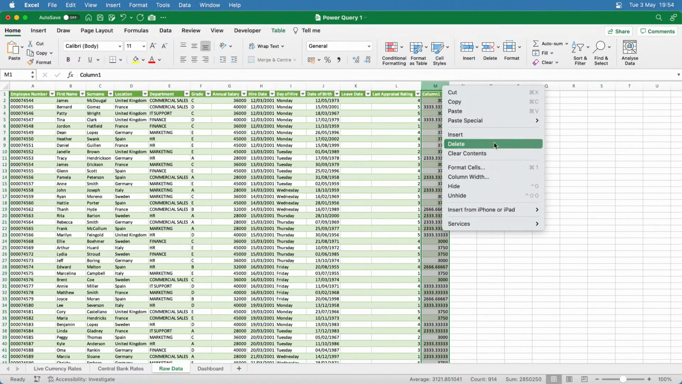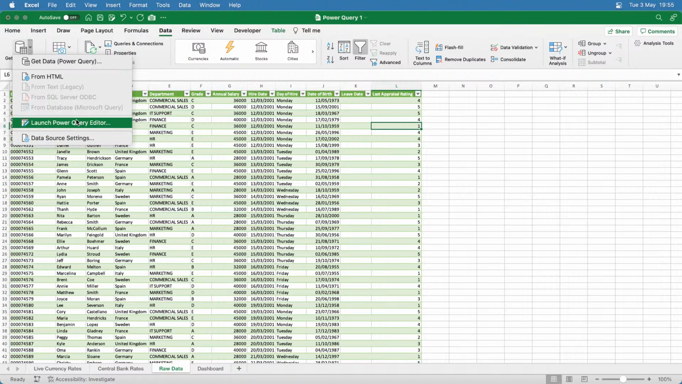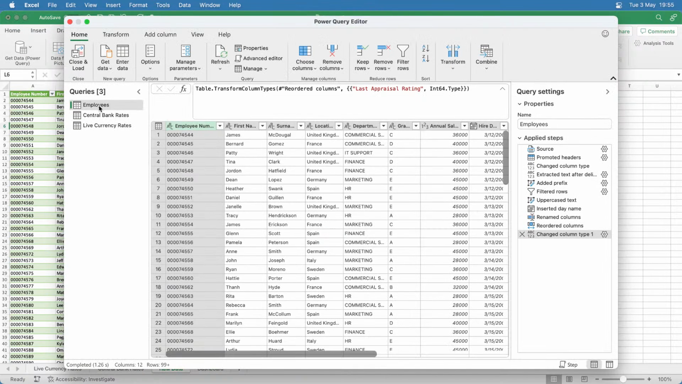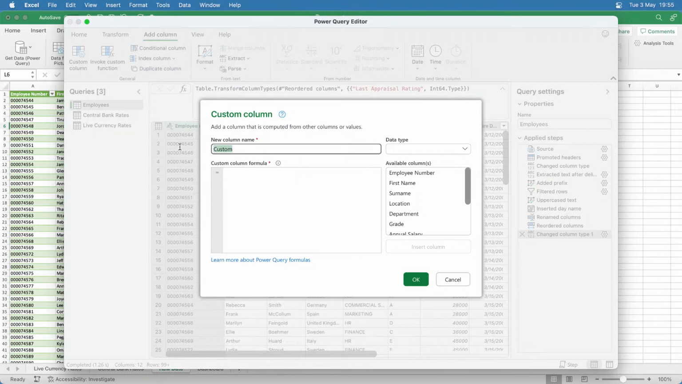So let's go and get rid of that column and instead go to the query editor. So Data, Launch Query Editor. Make sure I'm on the right query, which I am. Make sure I'm on the last step, which I am. And then there's two ways that I can do this. I can go to Add Column because I want to create a column, and I can go to Custom Column, give the column a name. So I'll call that monthly salary.